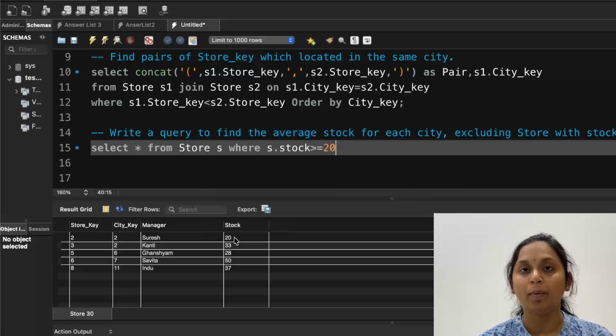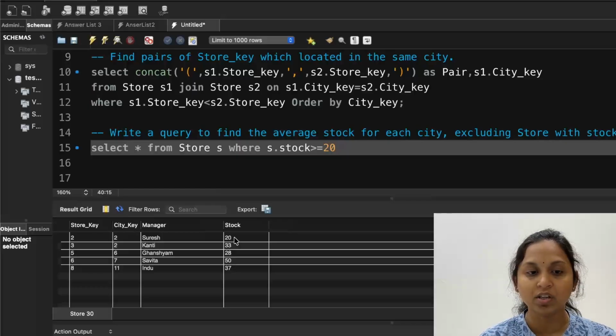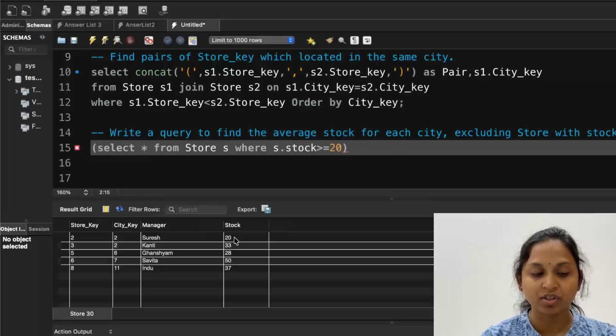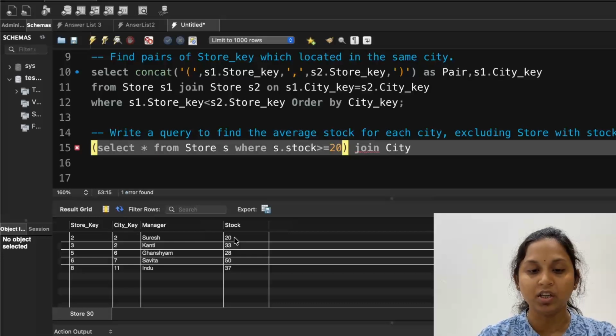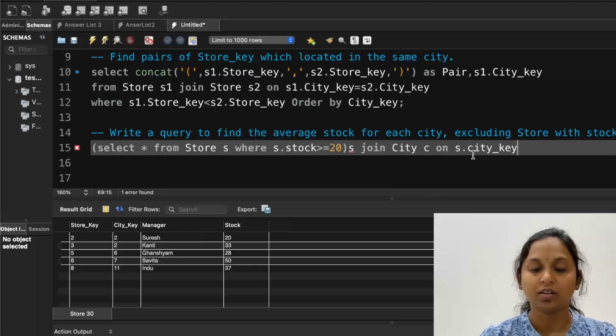Now I want to make a group based on your city key. Now how can I do this? I require a join operation, yes or no? Yes, but how do I get the join operation? Can I use this query as a subquery? Yes or no? This is my first table. Okay, this is my first table, and with this first table I want to perform a join with the city table, city C. On which thing do we want to perform a join? Let me rename this as S. Okay, so S dot city name, city key. I think I don't require the city name. Do we require a city name? No.